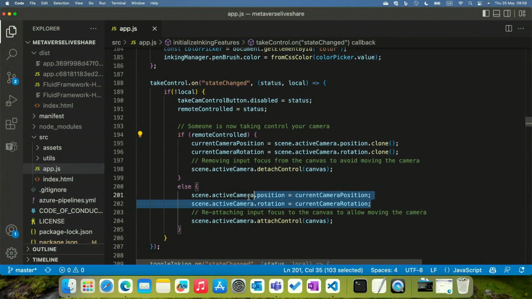I'm going to detach the control. Then the user cannot control the camera anymore. And when it's going to be released, what I'm going to do is basically restore the position I was in. This is how I was teleported back in the room while I was looking at the kitchen with Bob, when he released control.